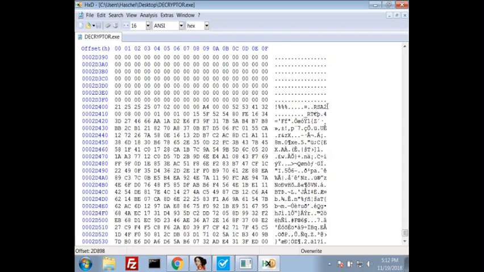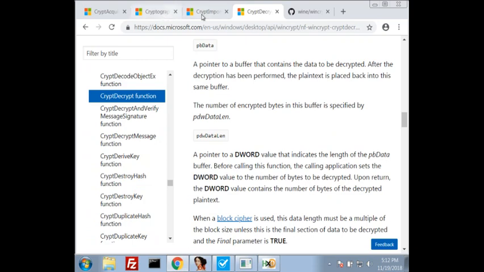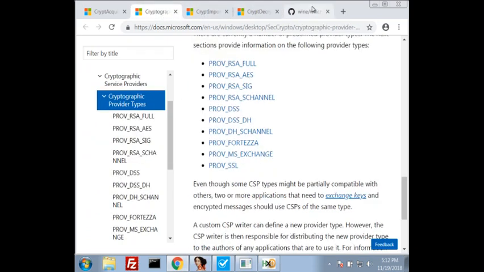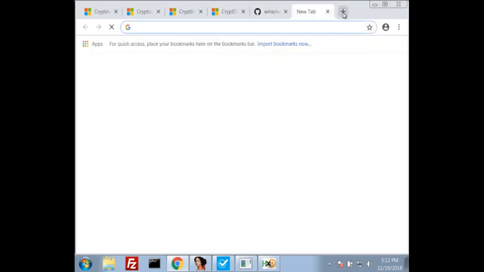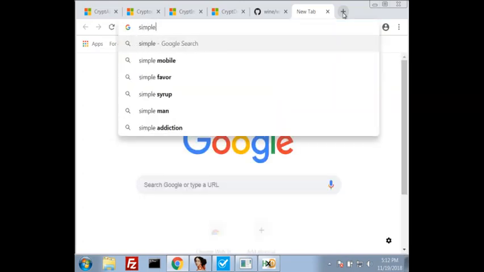Okay, RSA2. This is something that I would recognize as a key. So we have 0702. 07 is the blob type. I'll pull up the documentation for the blob type. So I believe this is a simple blob.